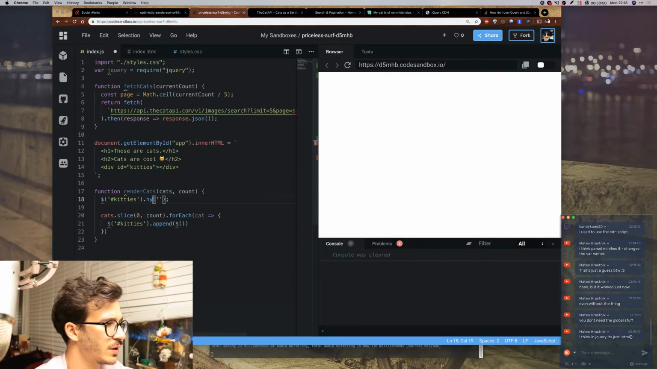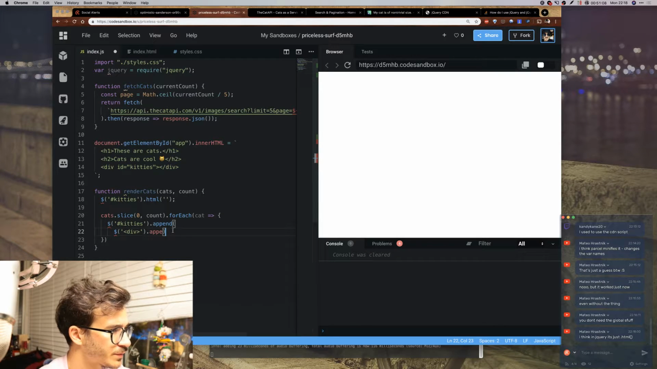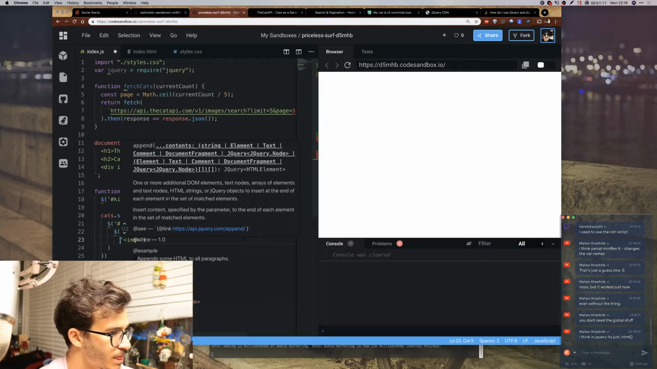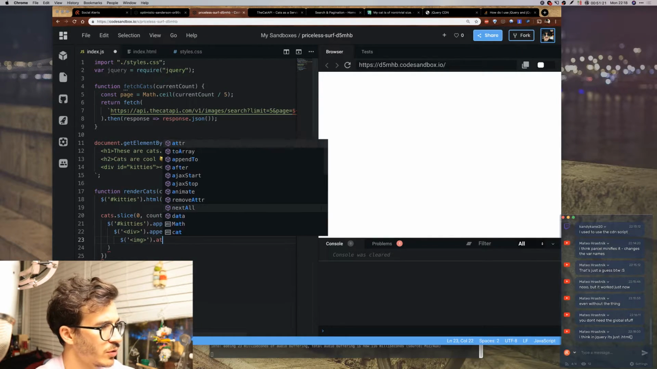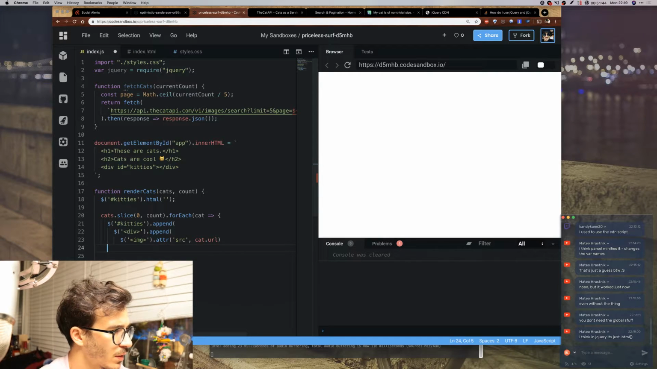Is it just HTML? Okay, you're right. I think it is actually. So dot HTML. So for each one, how do we create an element? We're going to create a div, and to the div we're going to append an image, or rather a dollar image, which is going to have attribute source set to cat.url, like that. Pop, no, okay, pop. Okay. So I think this will render our cats.